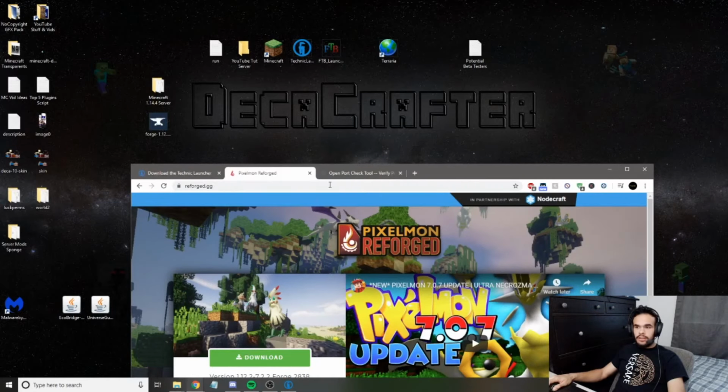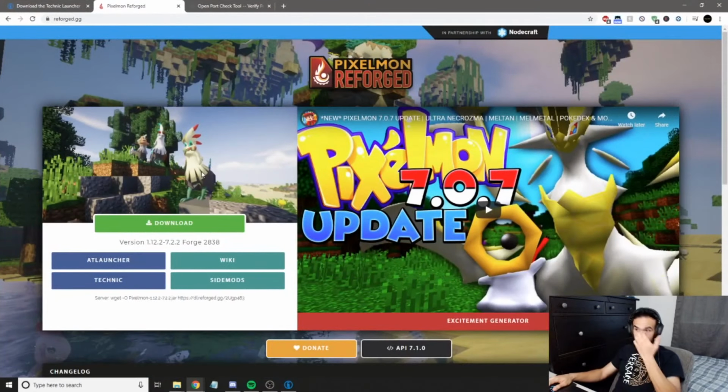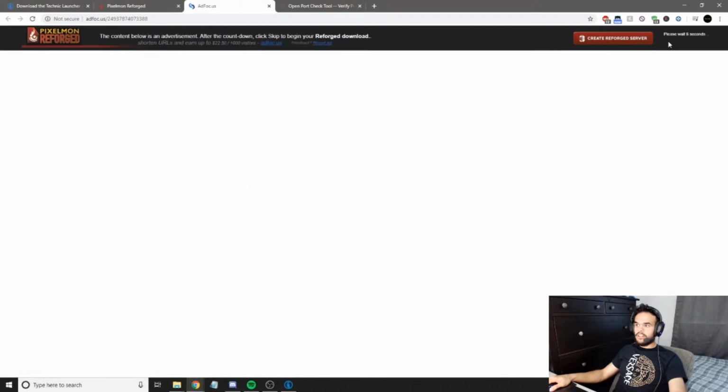Next thing you need to download is Pixelmon Reforged. So you're just going to go to the website, link down in the description, like the last two sites, and you're going to hit download. That's literally it. You're going to skip a couple ads. I have ad blockers, so you're not seeing them on here. You're welcome.